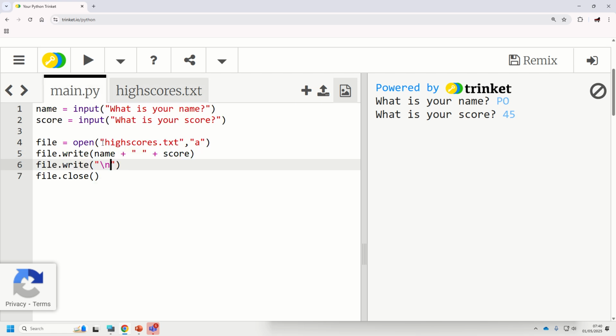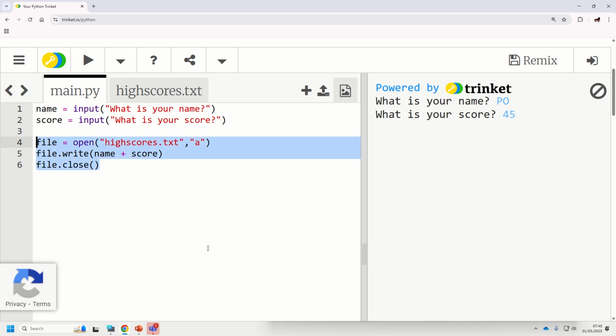Okay, so that's how we write to a text file. If you memorize this code, even if I remove that, and you memorize the code just like this, that is how you write to a file.